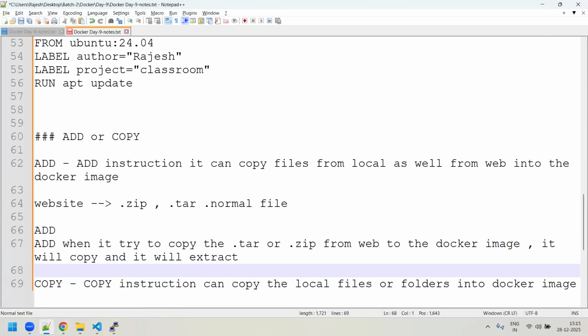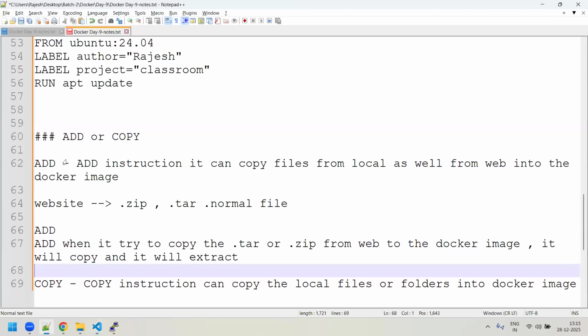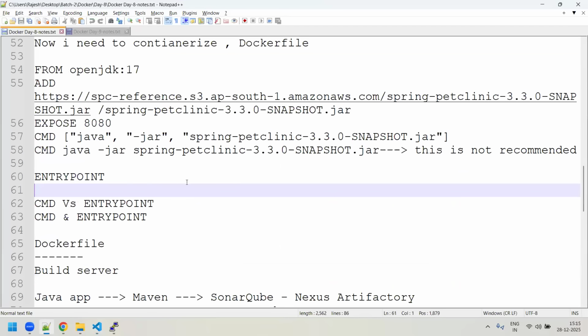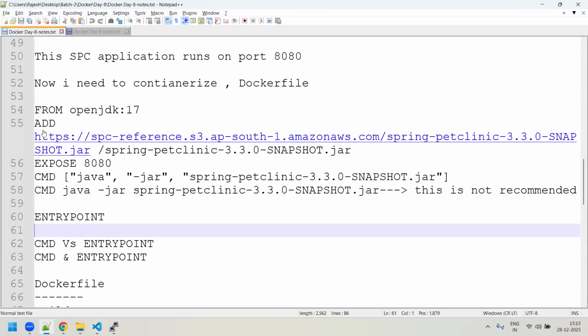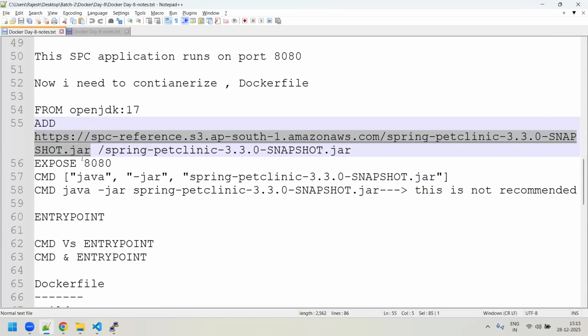Now you're saying, okay, fine Rajesh, now I want to download some kind of jar file and copy it. For example, while running it, I'm installing it, and after that I want to copy it. In yesterday's class, I used an add command and copied the Spring Pet Clinic which was there in my S3 bucket. So this is the complete URL. I copy it, and basically I will call an add here.